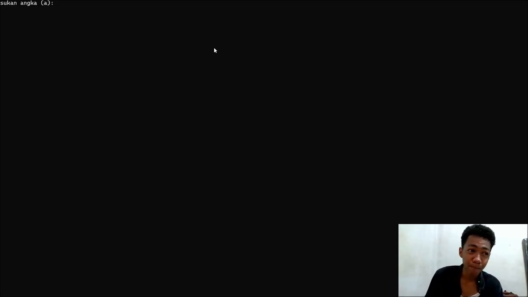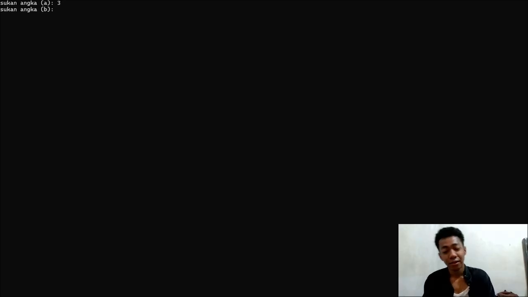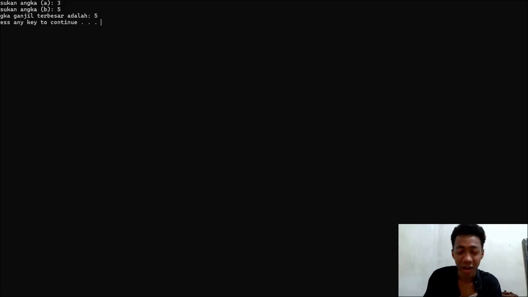What if we input both of the variables as odd numbers? First, we need to input 3 and 5. If you know the logic, it will result in 5. So if we enter it, it's 5. The largest odd integer is 5.